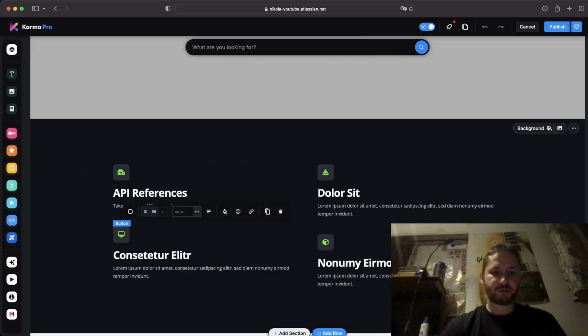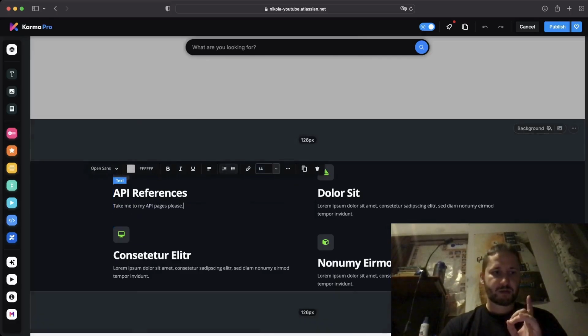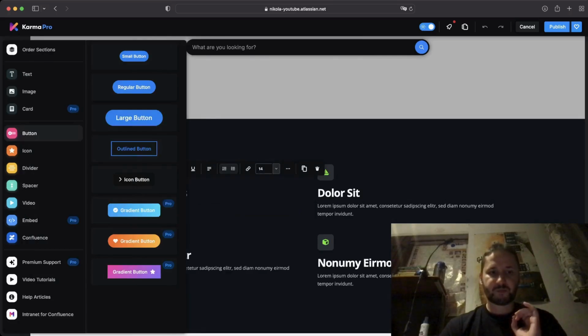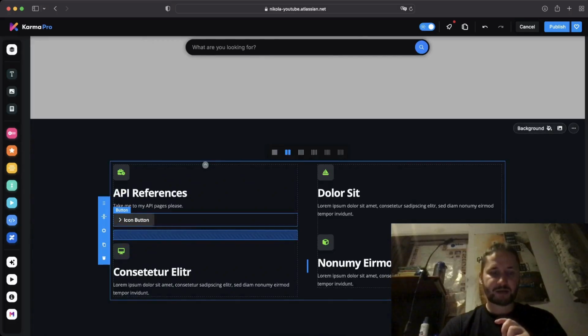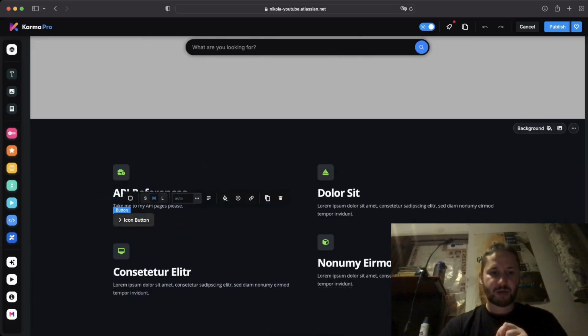Alright, so I can use this. Now, another fun part that you can add in here is an icon button. I can add an icon button right here, define the text of it, and I can say API pages.